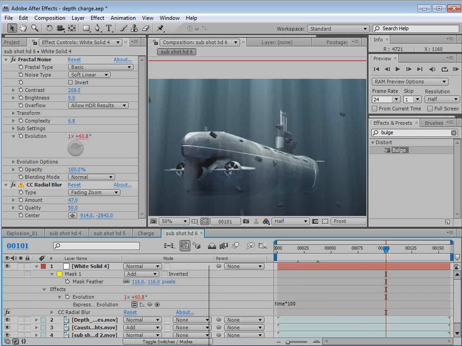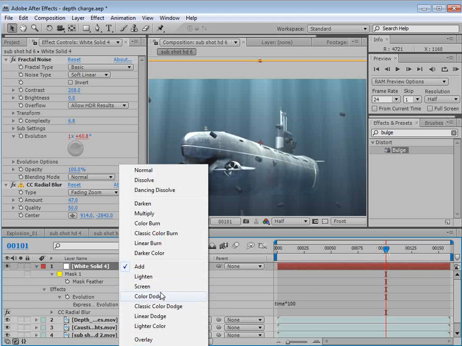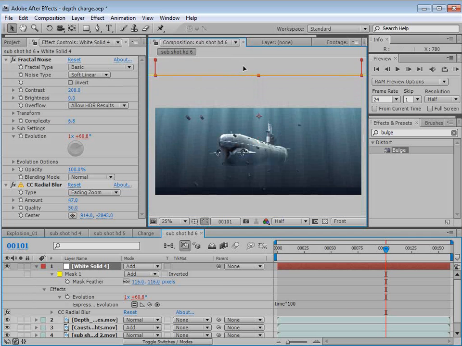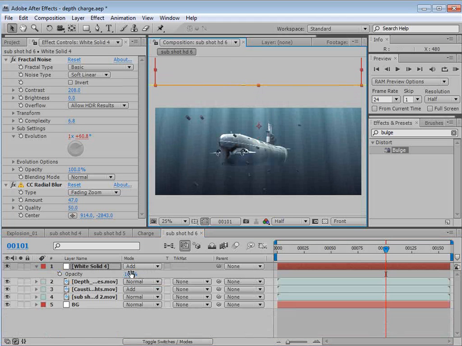We'll set this to add or screen or something nice. See, add, and maybe lower the opacity.